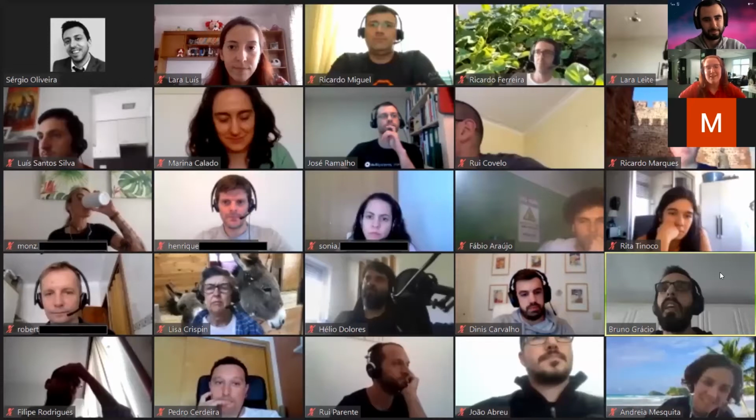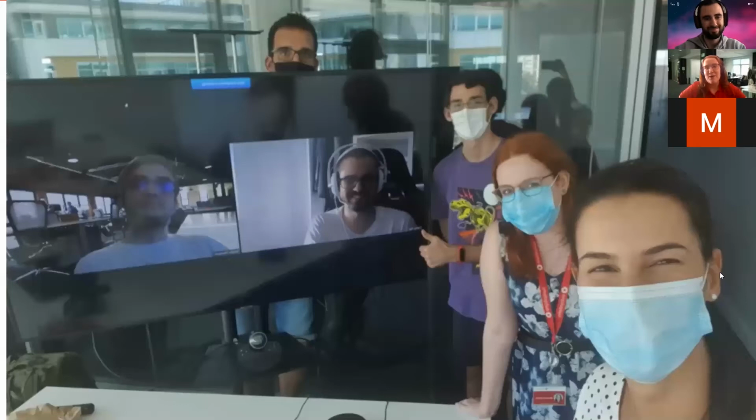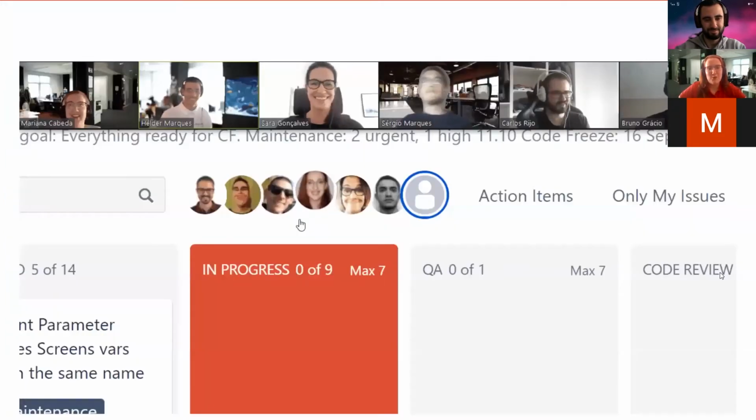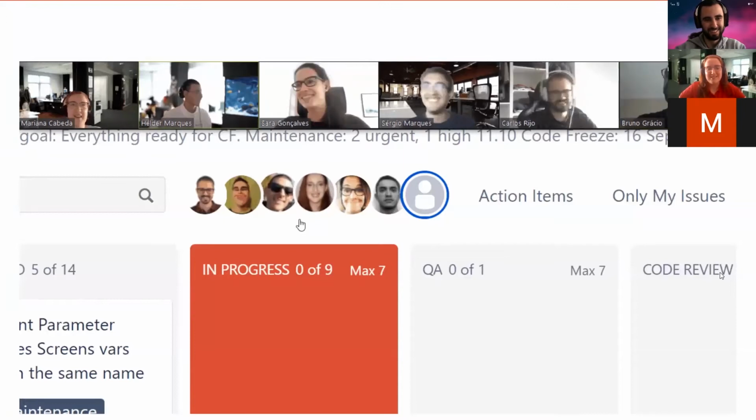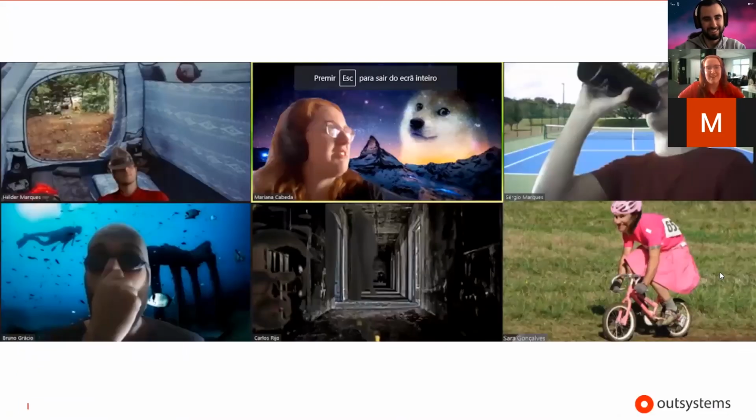But that didn't bring us down. Whenever we were able to, we still went to the office, of course, taking all of the safety precautions that we had to do. But even when we have to stay at home, we find the fun in the little things. So for instance, here we found a bug in the tool that we use every day for our daily tasks. And we just made a silly video about it, imitating the bug. So it's the little things.